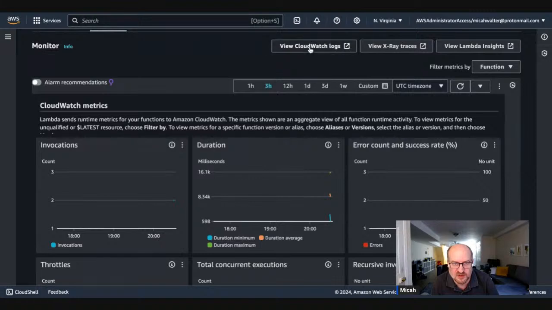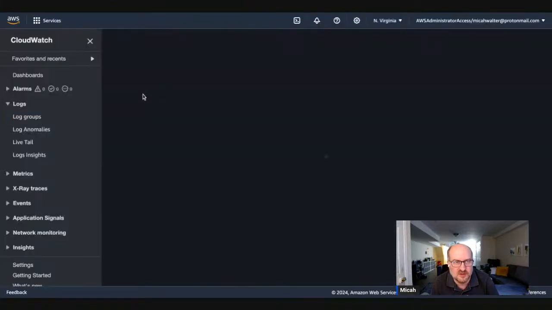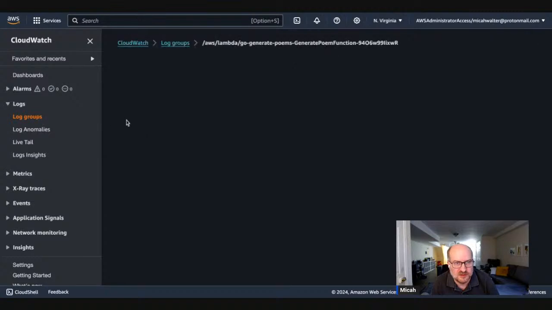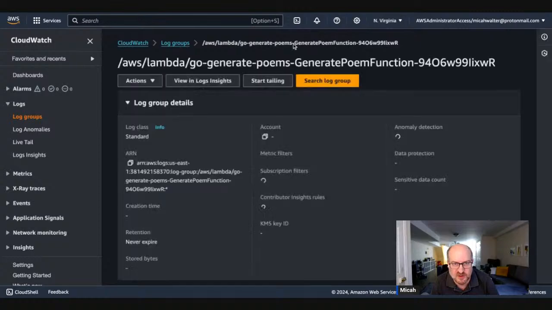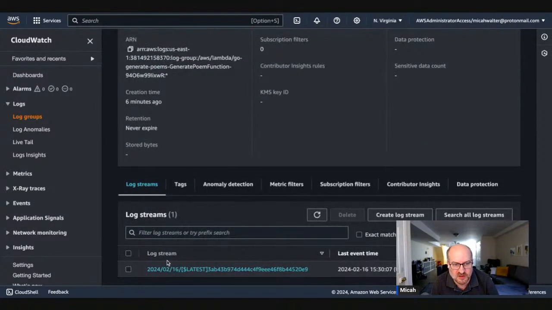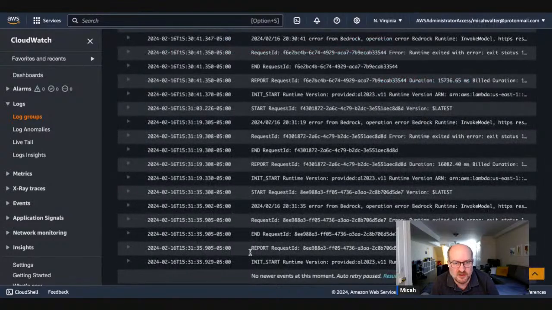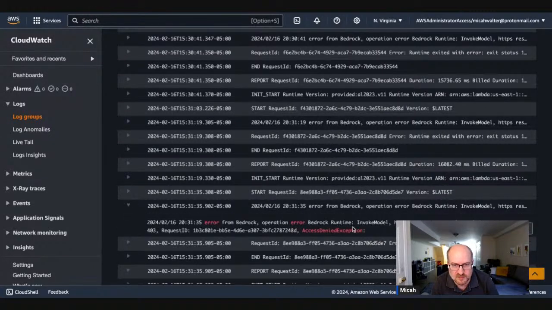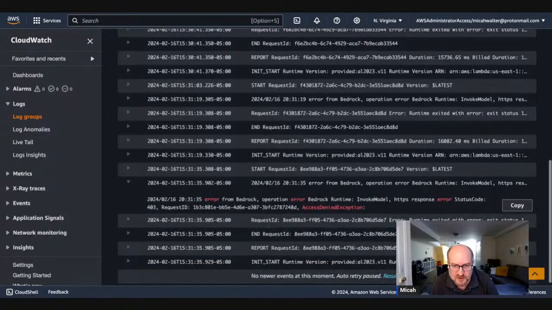So if we look at our CloudWatch logs, switch over to here. Okay, here comes our CloudWatch logs for that generate poems function. We've got our log stream right here. And so we can see what's going on, right? So we can see errors happening. Oh, we got an access denied exception. When was this one from? Oh, that's interesting. Okay, so that's another issue we might have to deal with here in a minute.